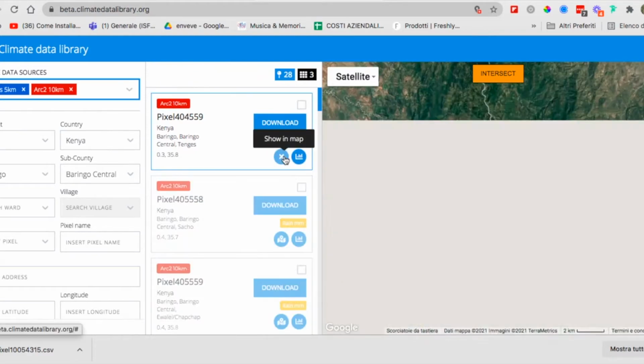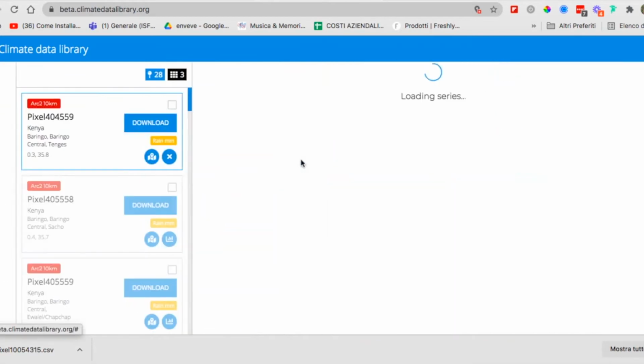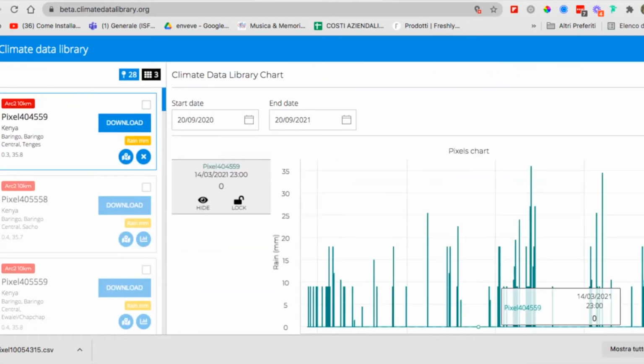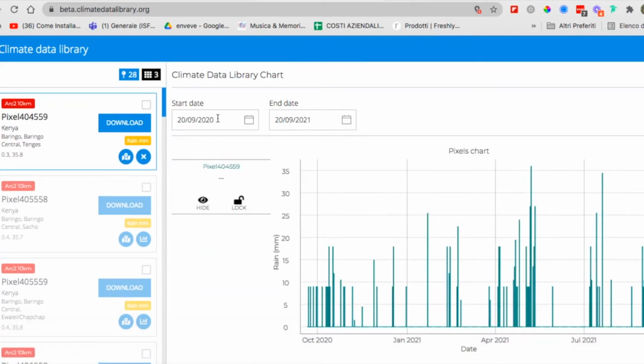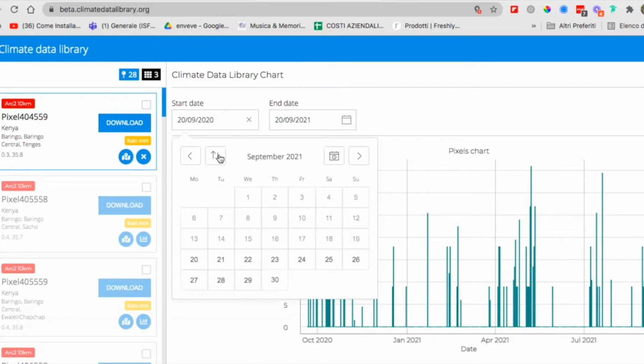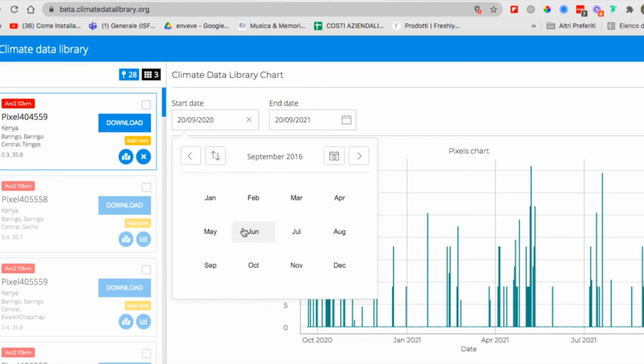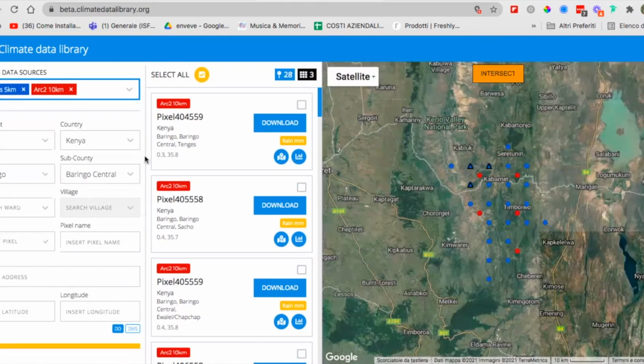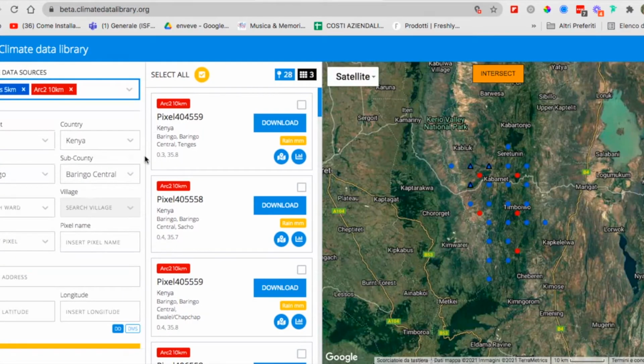Another feature I would like to show is the fact that the climate data can also be visualized on the map here. Now, by default, we see data from the last year, but the date range can be easily customizable. So I can select any date range I would like to analyze data from. And these are the main features of the Climate Data Library.